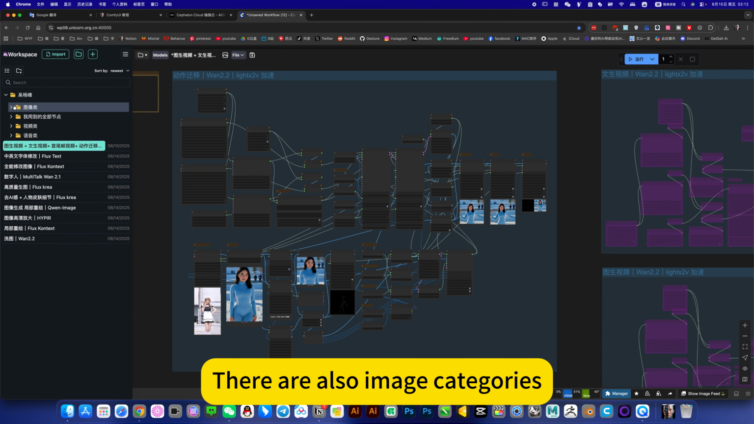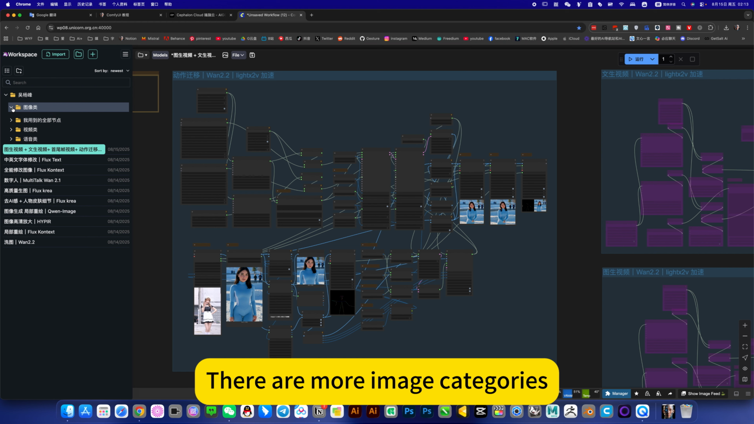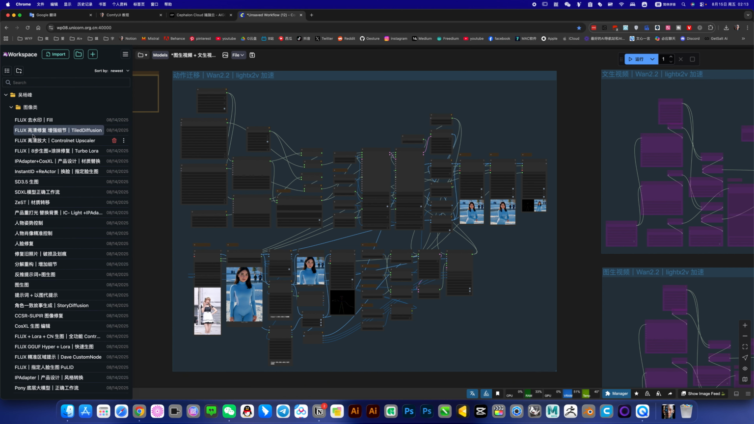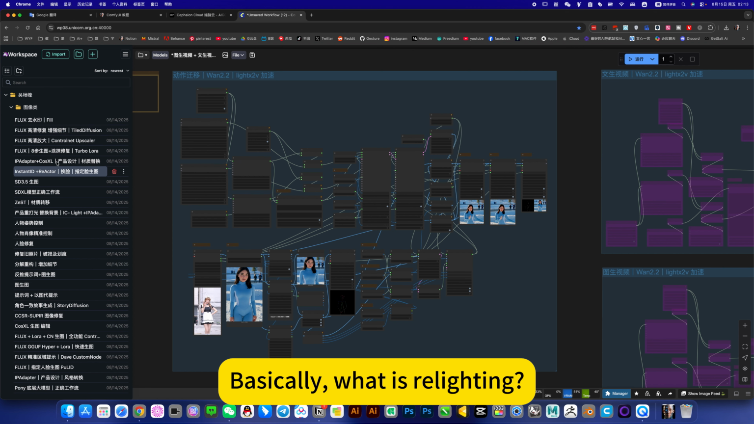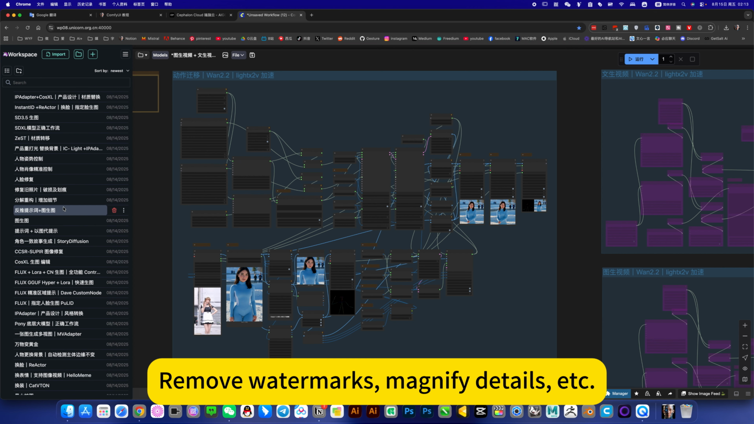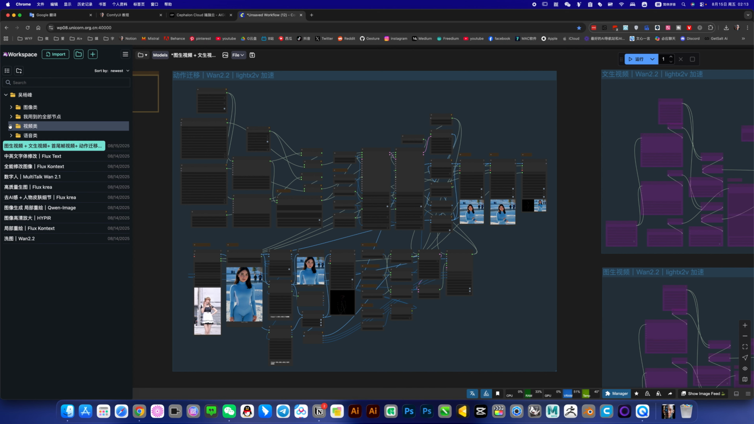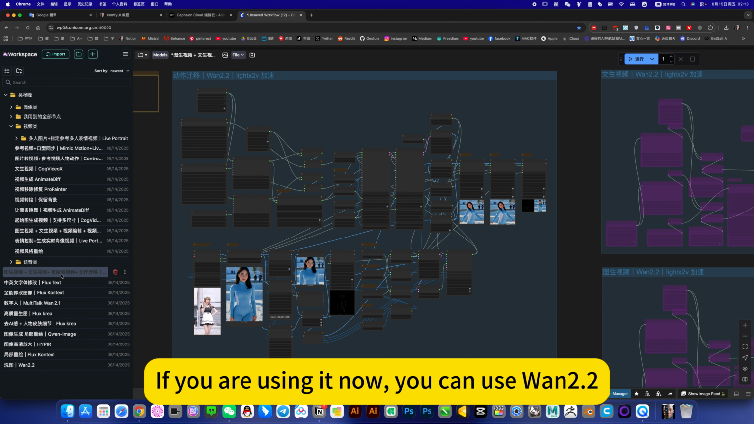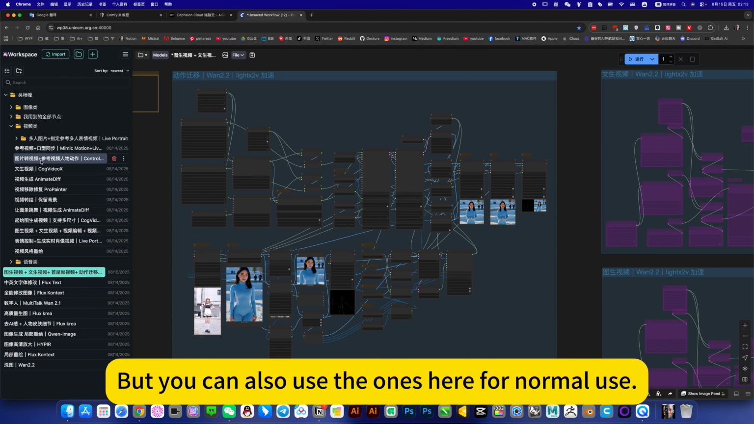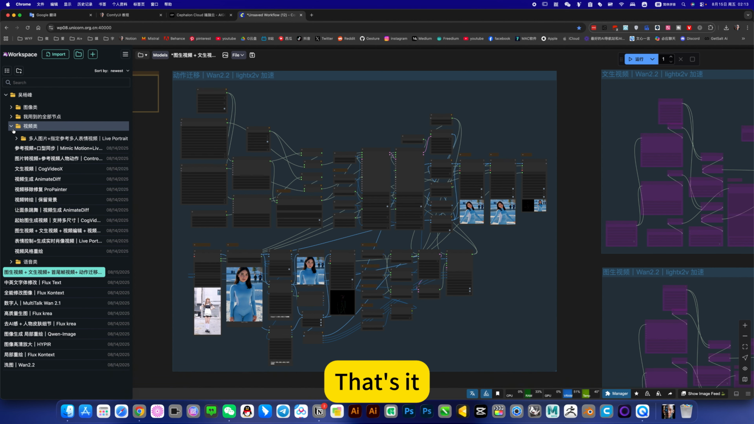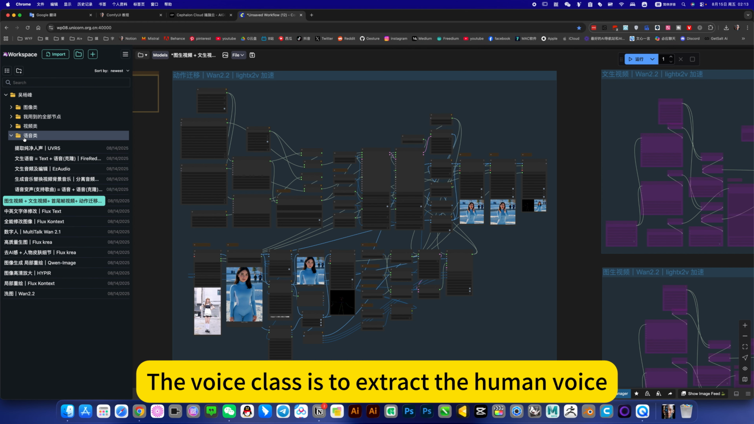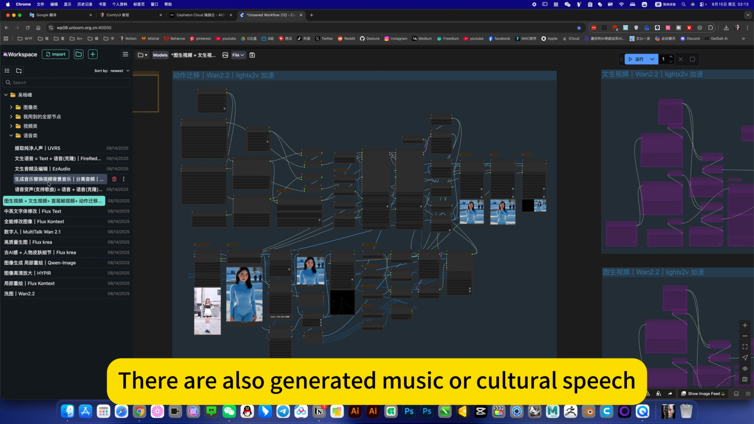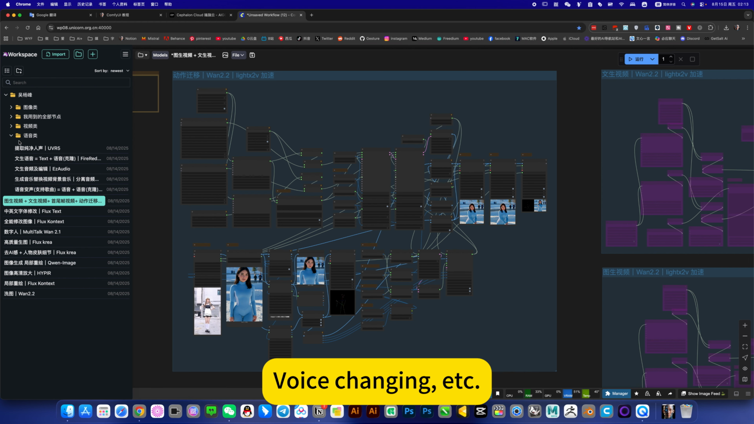There are also image categories, video and voice. There are more image categories, probably hundreds of them. Basically, remove watermarks, magnify details, and so on. Video: these are all old. If you are using it now, you can use 2.2, but you can also use the ones here for normal use. The voice class is to extract the human voice, or voice cloning. There are also generated music, speech, voice changing, etc.